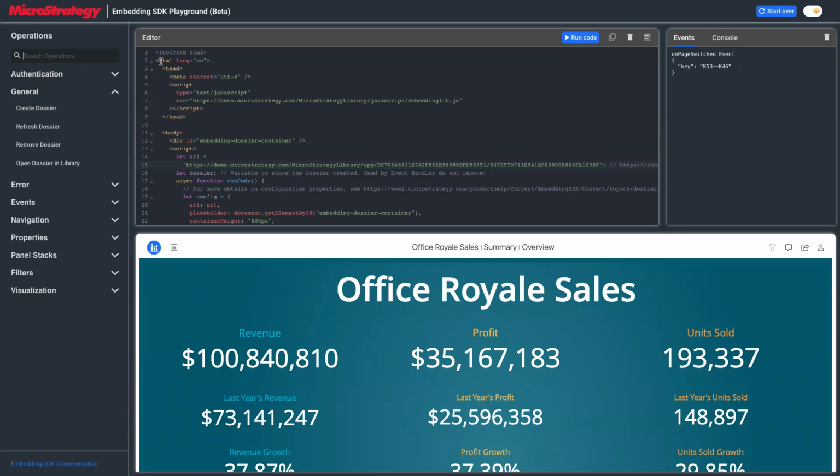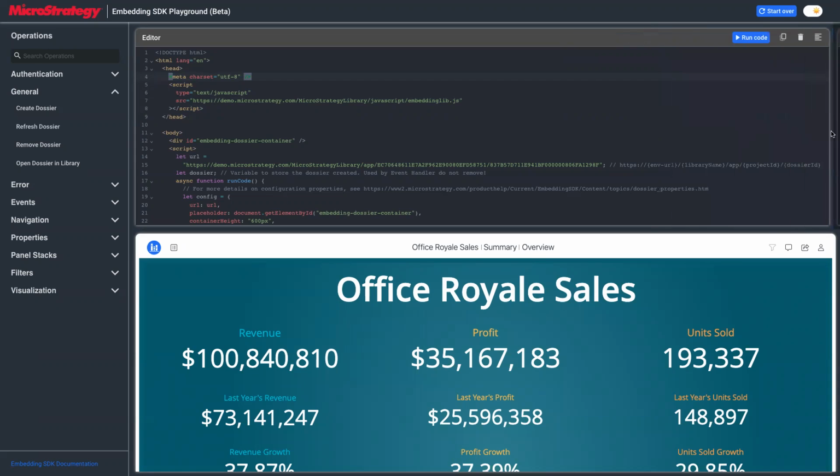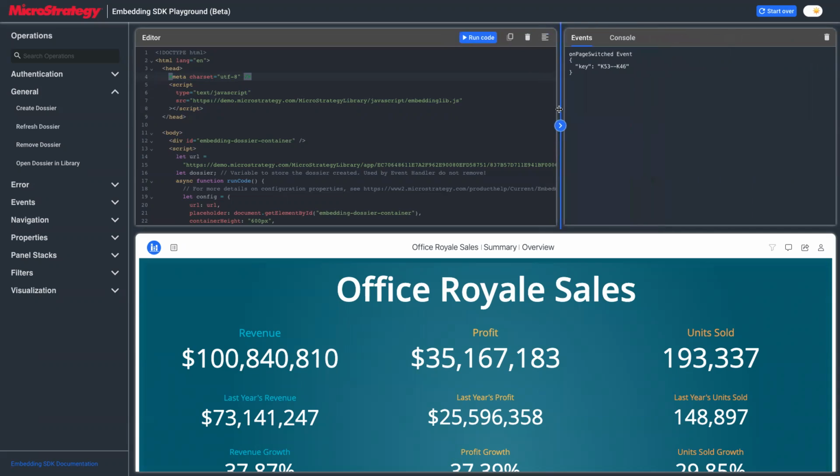On the right, in the middle part is the code editor. This is the complete HTML code, including JavaScript, that generates this preview page. On the bottom is the preview panel. Each panel is resizable. You can drag and drop to resize the panel.